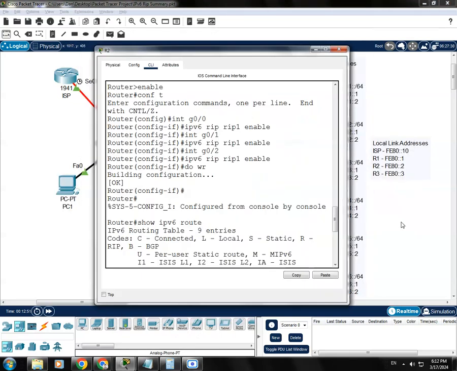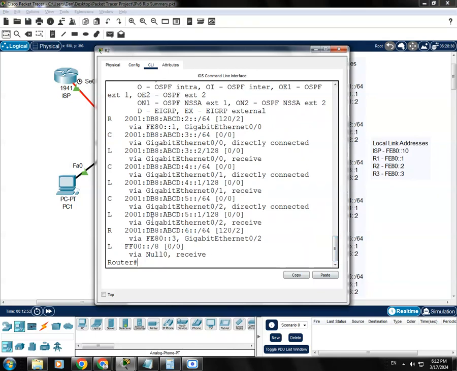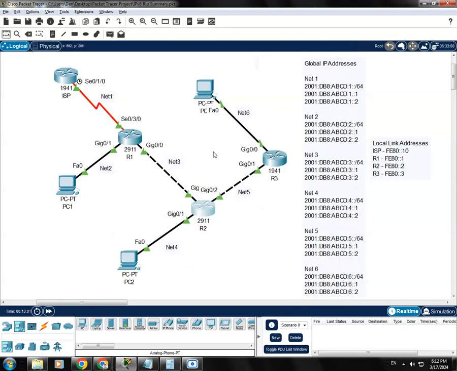Okay, and as you see in here, the other 3 ports are just directly connected. Okay. All right. Okay, so let's try though.